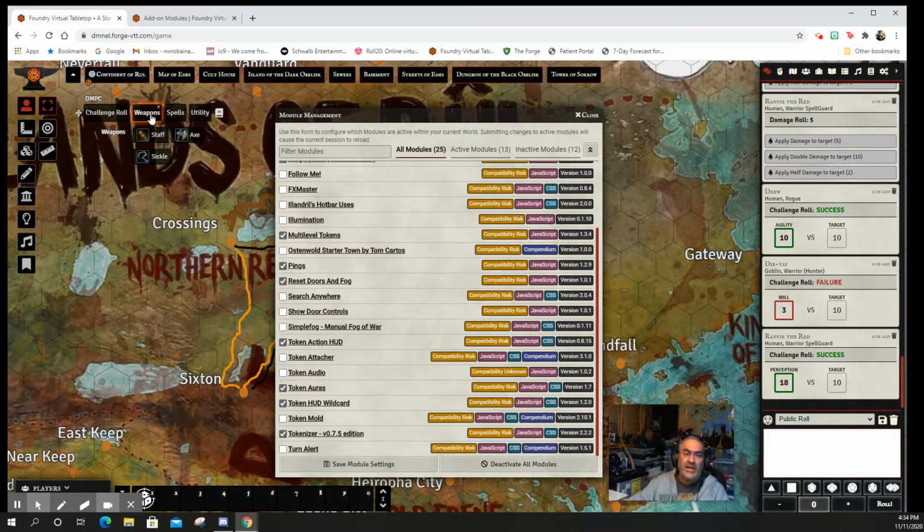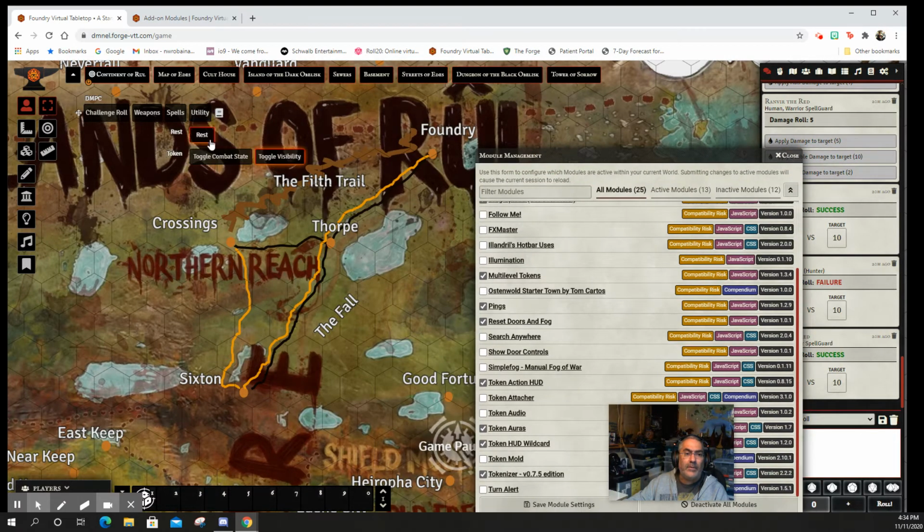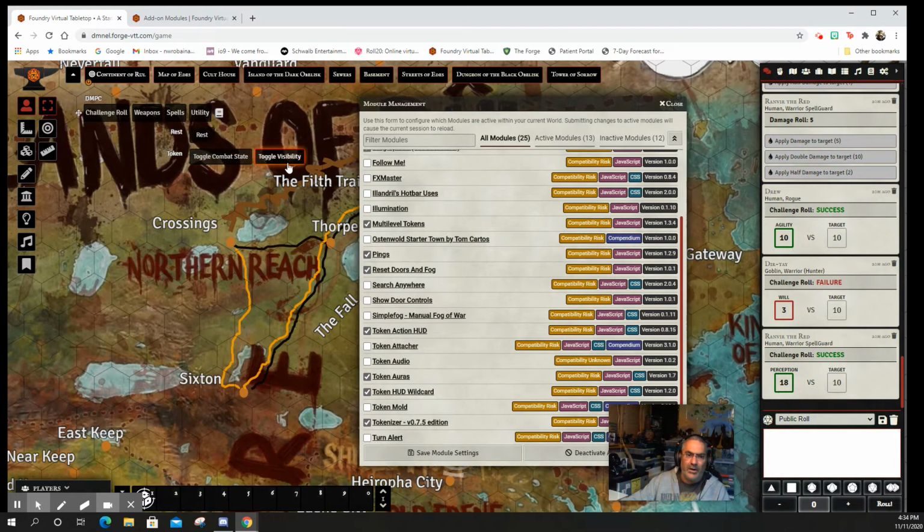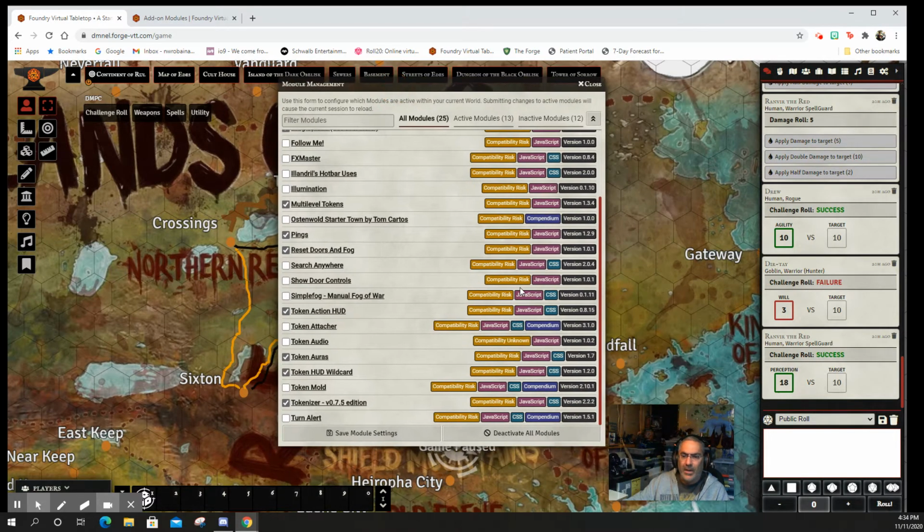If you need to make an attack, it lists your weapons. If you want to cast a spell, it lists your spells. And if you want some other utility, such as doing a rest or toggling your combat state or invisibility, it lets you do some of that stuff there. Now, as a player, I'm not sure it'll let you toggle invisibility. I'm not positive about that, but as a GM, you can definitely do that. Okay, so again, that is the Token Action HUD.